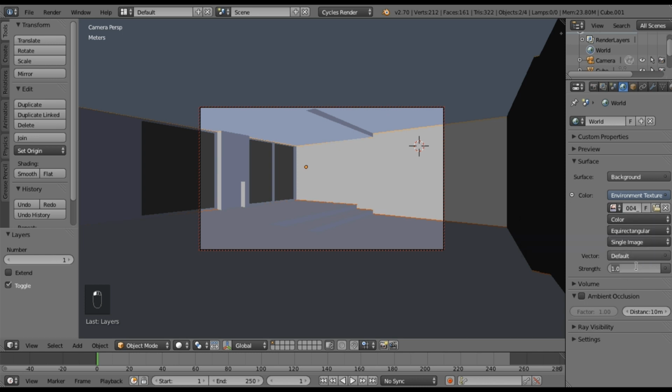I'm going to set my strength to 15, which is very, very high. But that's going to help us get a lot more light into this room, and it's going to blow out those windows, which is exactly what I want. Now at this point you can do a quick render if you want. I'm not going to bother because I know how it looks already. But you will see that the light should spill into the room pretty easily.